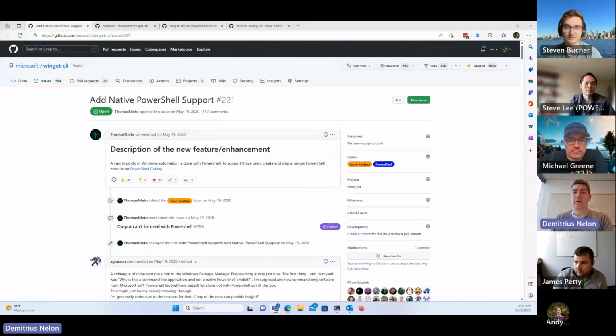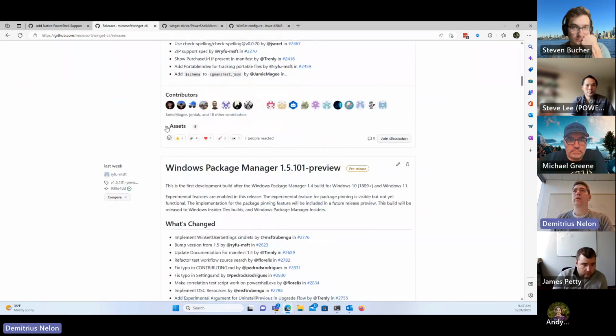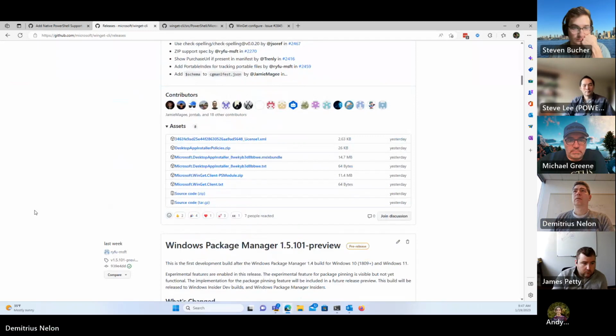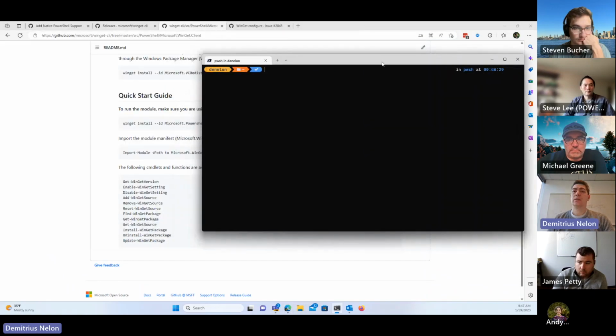Sure, let me share my screen. So I'll cover a few different things fairly quickly here. One of our most popular asks has been native PowerShell for Winget. If you look at our latest release, we actually include a module in the assets, which is zipped up here. And the quick start guide that's linked gives you the basics.